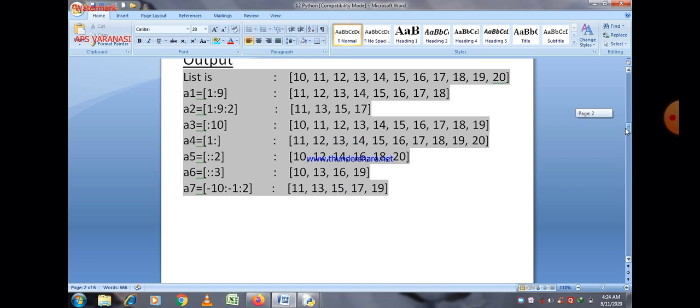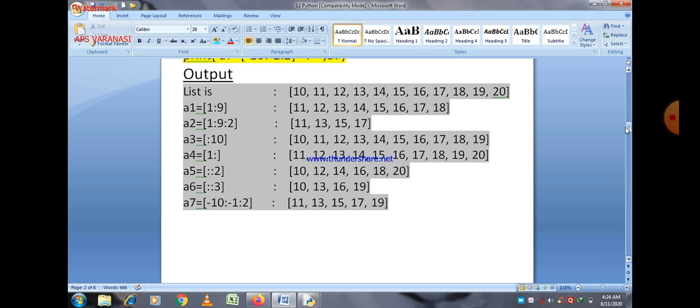The original list is 10, 11, 12, 13, 14, 15, 16, 17, 18, 19, 20. When you print A1, 1 to 9, then the value at position 1, you can easily see here, is 11. So 11 will be printed, then 12 will be printed, and it goes up to the location L8 because the value at position 9 is not included in this case. Always remember that whatever value we give in slicing, the last value is not included.